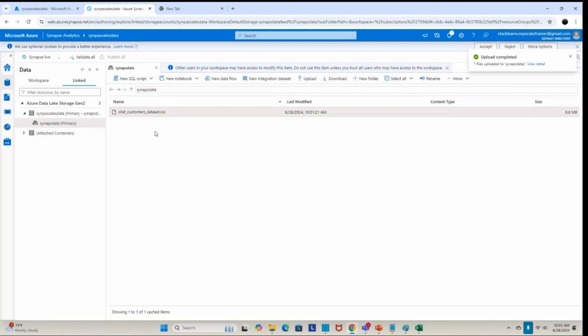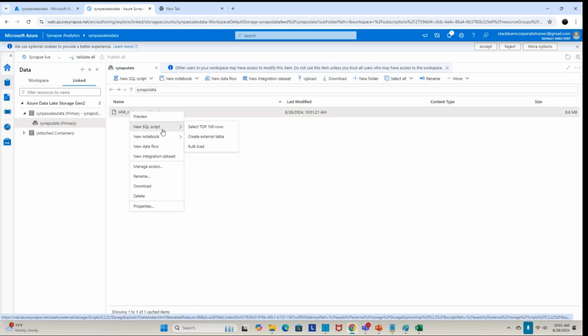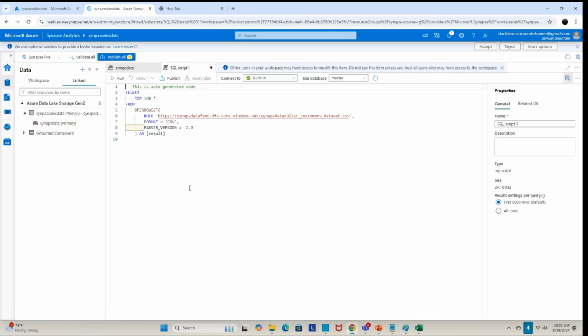Now let me right click. After right clicking, you get these options. You see New, select SQL script. In this SQL script, it will auto generate the script over here. This is the script which is generated, and OPENROWSET is there, and the format is there, and the versions are there.